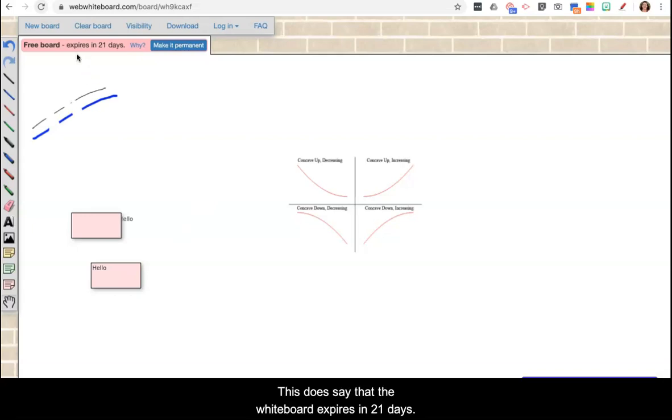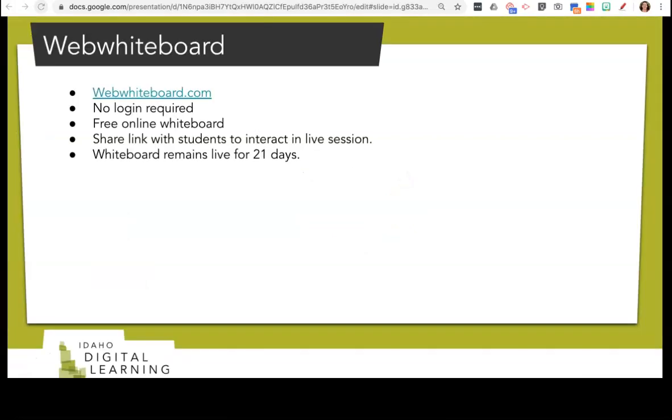This does say that the whiteboard expires in 21 days. If you were to create an account and log in, they could make it permanent for you, but if you're just using it to interact in a live session, it expiring in 21 days doesn't seem to be a big deal. You can download the screen as well. That will just download a static picture of what you've done here, so you could save that and you could distribute it to students later if they missed the session or if they wanted to keep it for their notes.